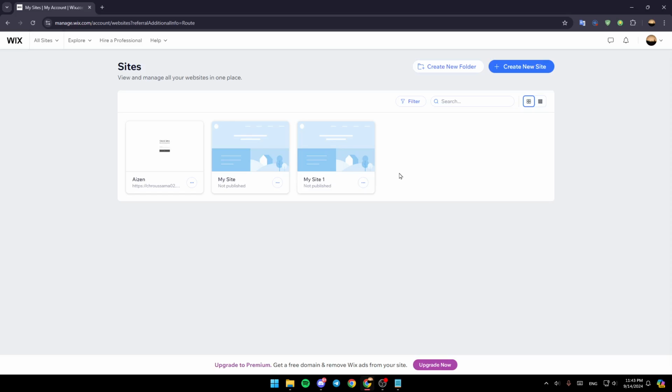So basically guys, right here, you're going to find the option to create a new site. You can also create a new folder from here. And then right here, as you can see guys, you're going to find all of your sites. So right now I'm going to click on these sites. For example, I'm going to click on select and edit site.